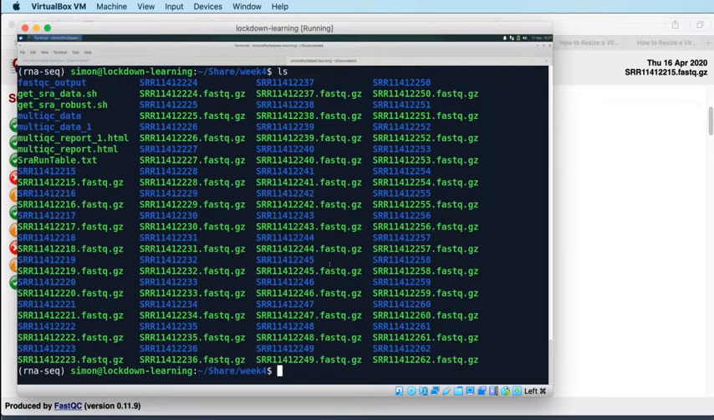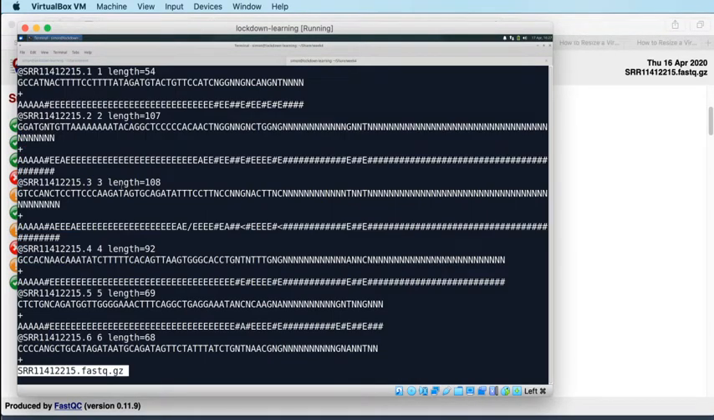If we take a quick look at this FastQ file, let's use zless just to look at the first page of the FastQ file that we've got this report for. So this is a FastQ file. The entries are spread across 4 lines in FastQ.